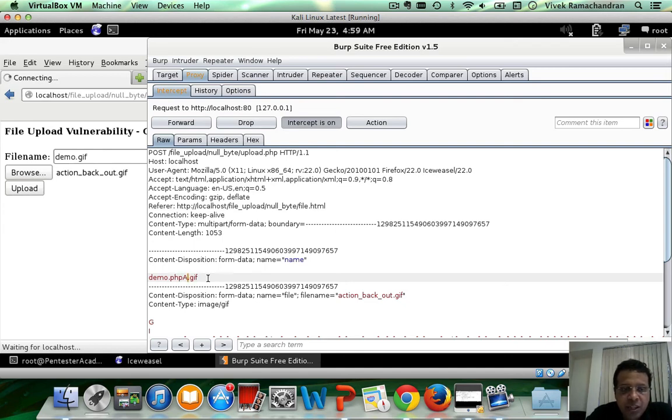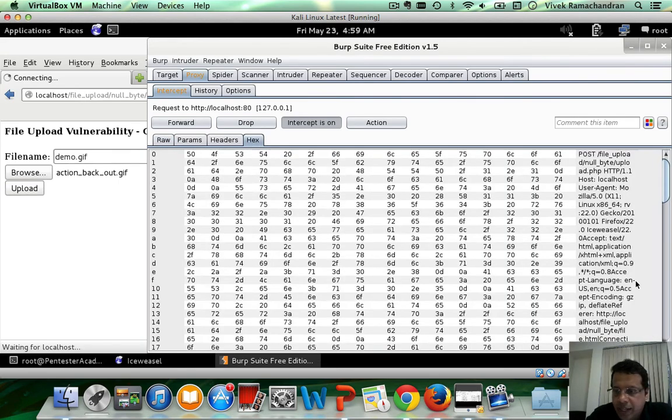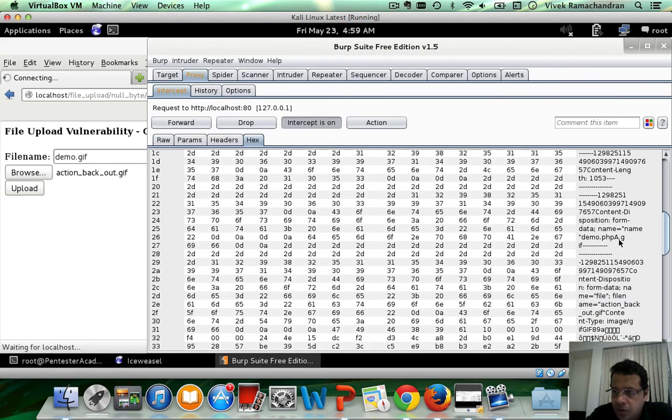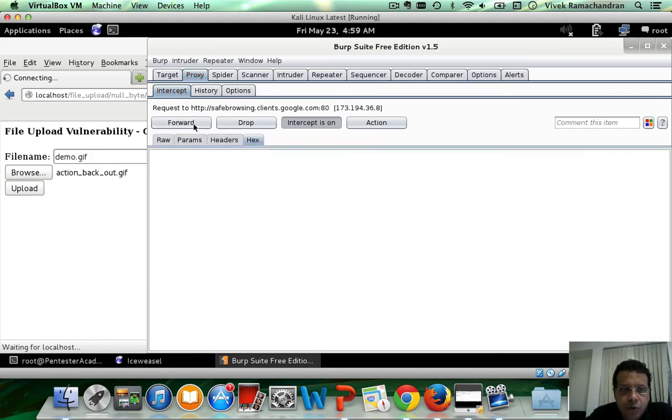So that when PHP works with the file, because it's going to use the C libraries underneath, the null which replaces the A would end up terminating the string right there, and then the file would actually get saved as demo.php. So let me go to the hex view. Let me go to this area here, demo A. Now A, if you remember, is 41 in hex. So I'm going to make this a 00. And forward this.